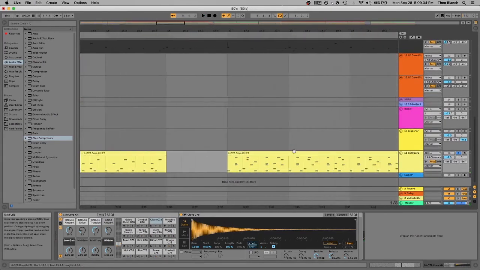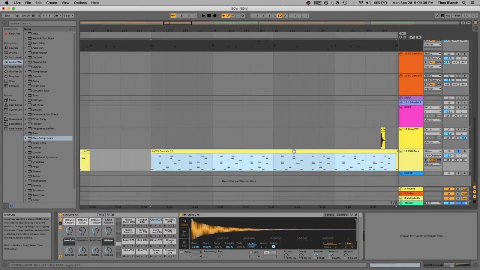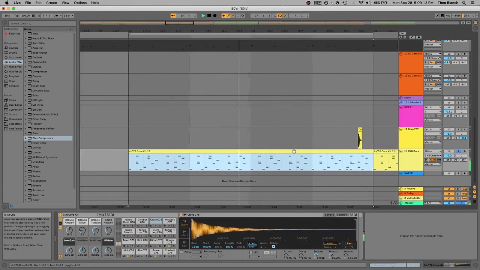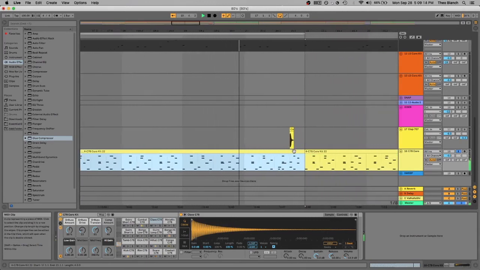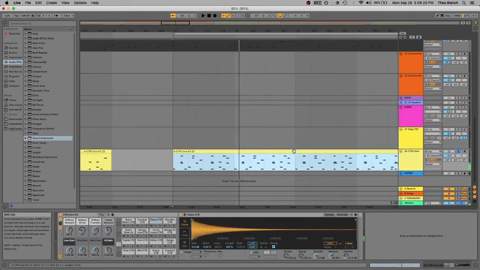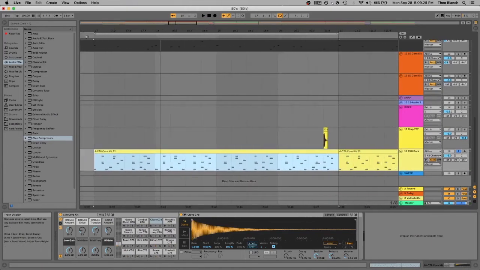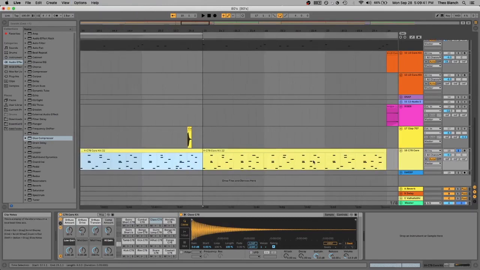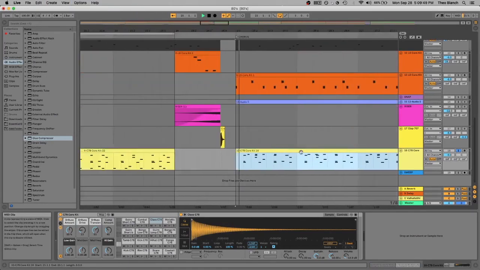Yeah, that's that. And then I have some different patterns just overdubbed. And if you want to know how to overdub stuff on one track, you go up to options, and then there's an option here right at the very bottom. It says MIDI arrangement overdub, and this will allow you to record parts over the same track. I think this is the last pattern, which is just some cymbals.